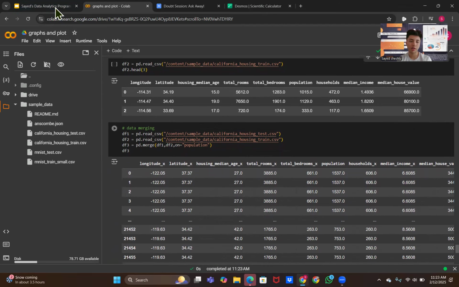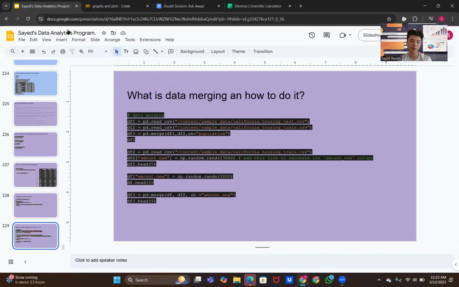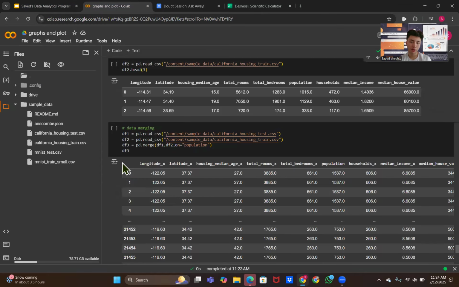So data merging is you create two different datas that do not have the same sample or same data. It's different. It literally looks similar, but it says housing test on the first one, housing train on the second one. So then we do df3 equals pd.merge parentheses df1 and df2 on population. So we merge these two to get data together and we put it on the population column.